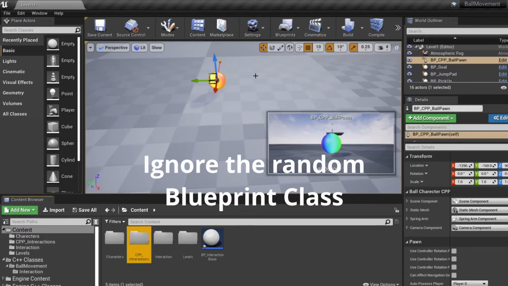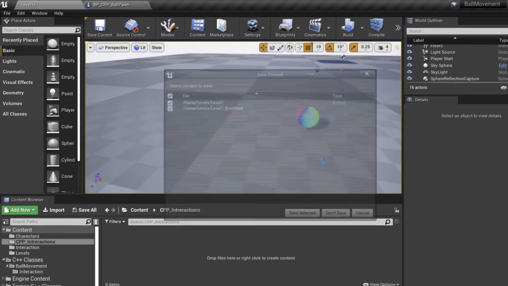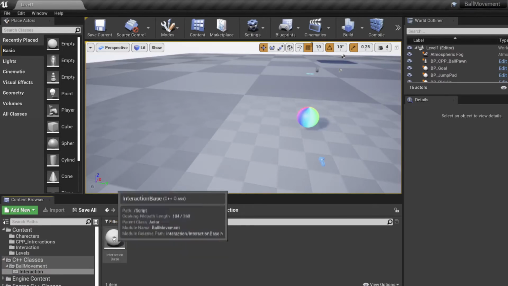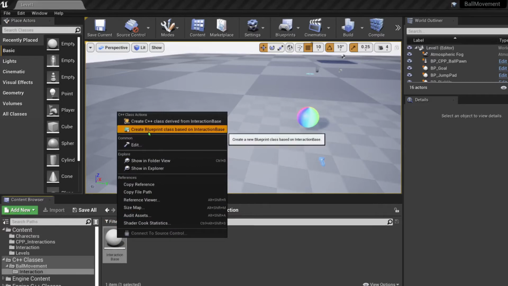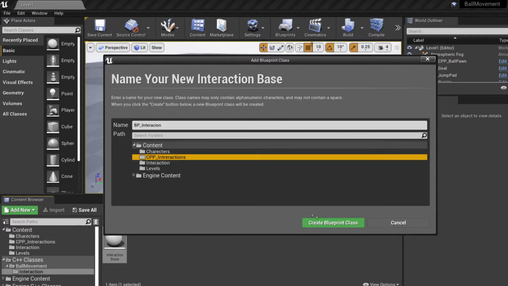Okay, so the engine seems to be acting a bit strange, so I'm just going to close it and open it again. Closing the editor and opening it again seems to have removed that strange two interaction classes being there. So I'm going to say BP underscore interaction, and I'm going to put that in the CPP underscore interaction folder.